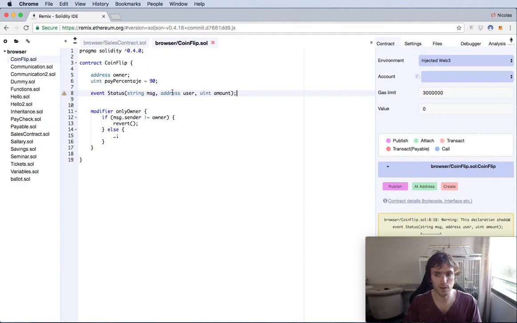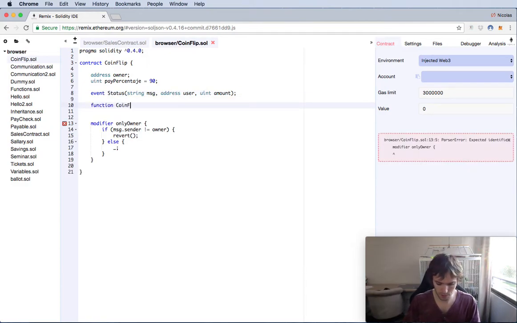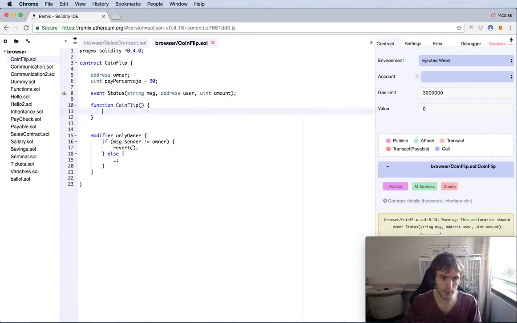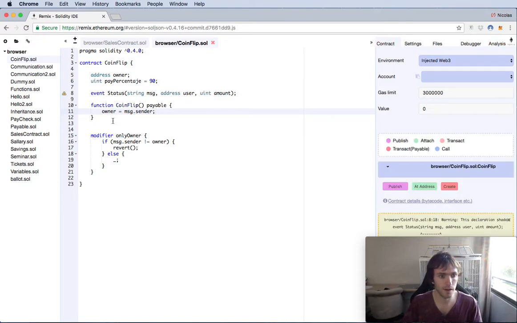So we will start creating the constructor function CoinFlip. Of course, this constructor should be payable because it will be initialized with money. If this contract was initialized without money and the first user that plays wins, he will not have balance to win. So we need to make it payable. Of course, we need to assign the owner to msg.sender. And here we have our CoinFlip.